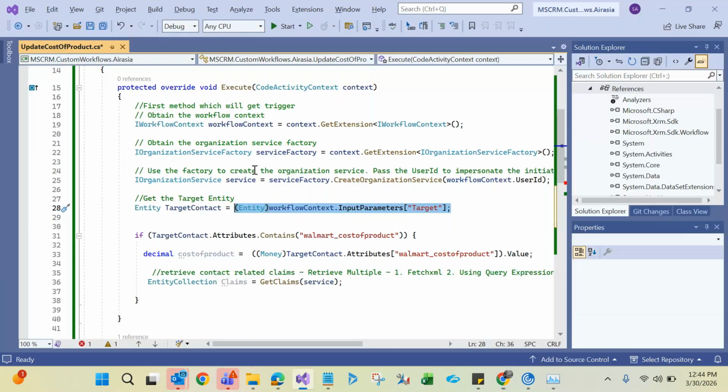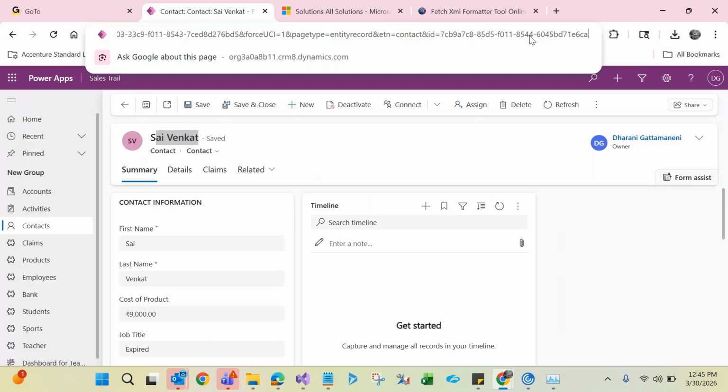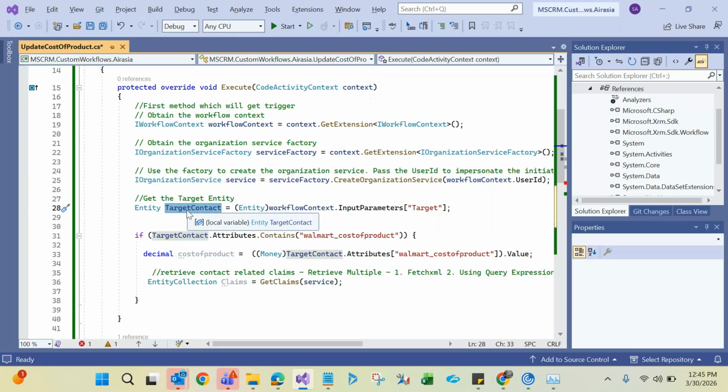So in the target, I told you, right? In the target, you will have the ID of the record, you will have the fields which are getting modified, you will have the schema name of that particular entity. So what I mean to say, in the target, the ID of the record which is getting modified will be stored. So this target contact will have that particular contact ID. Sai Venkat will have a record ID, right? This record ID will be stored here in the target contact.